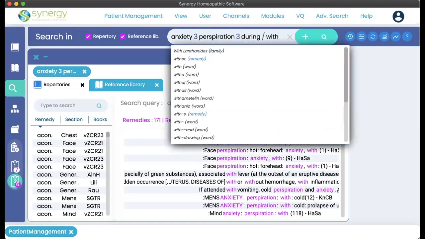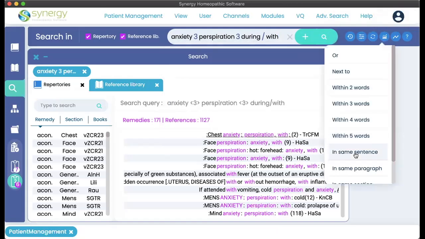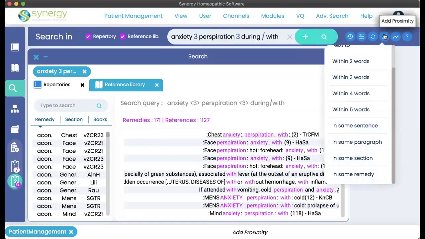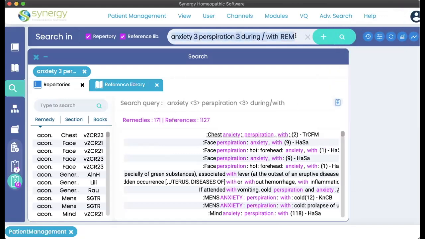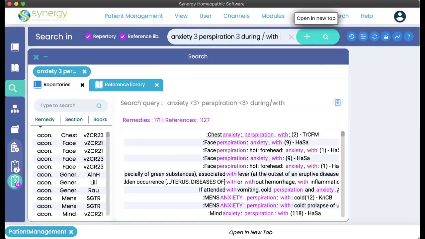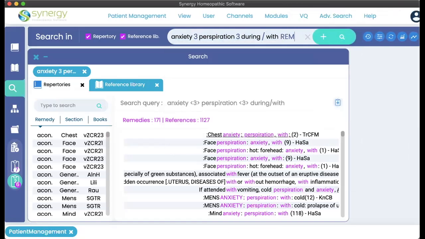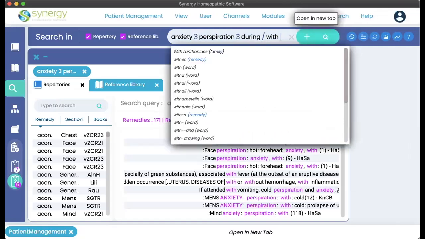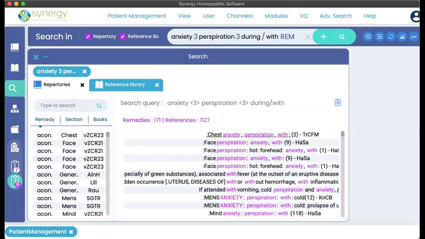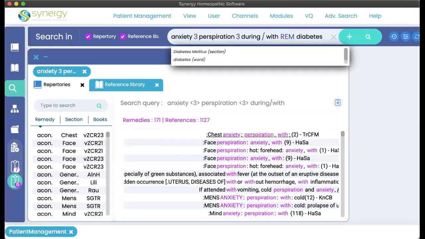I think we are going beyond time, so maybe I will share it in the next session. But if there is any other symptom of the patient which we want to add, then you just go over here and you can see add proximity on the right hand side in the same remedy. The shortcut to use this is to press the space bar 5 times. It will give you the same remedy connector, and then you can type diabetes or whichever symptom you wish to type.